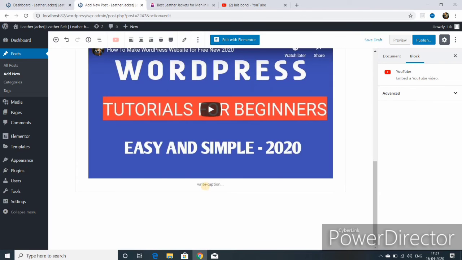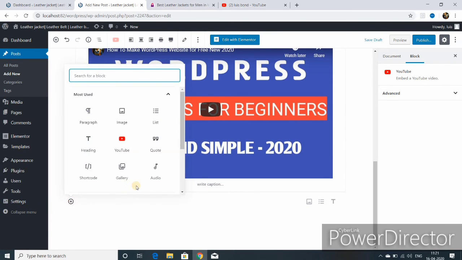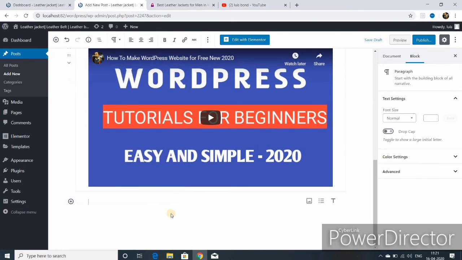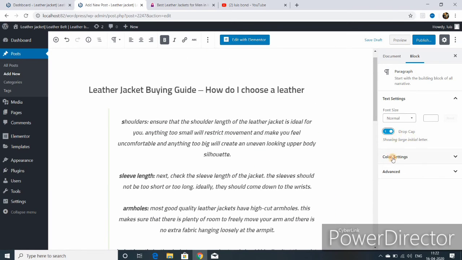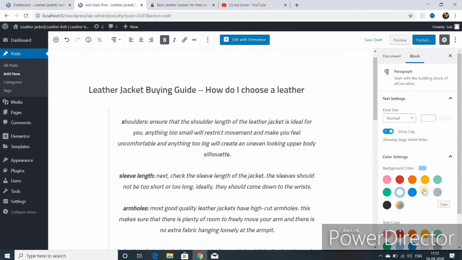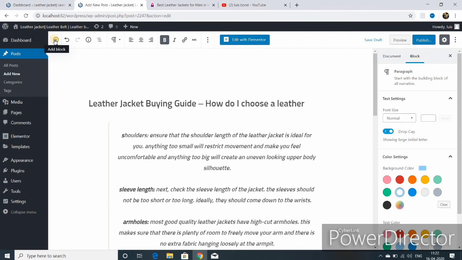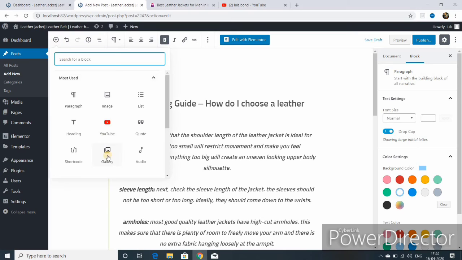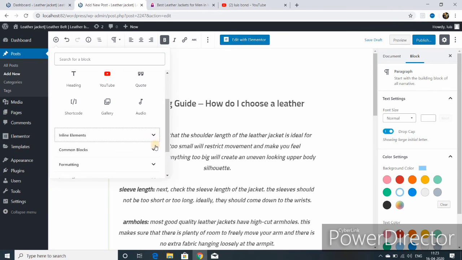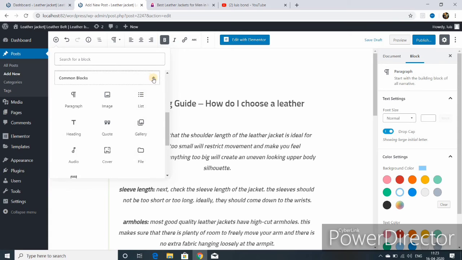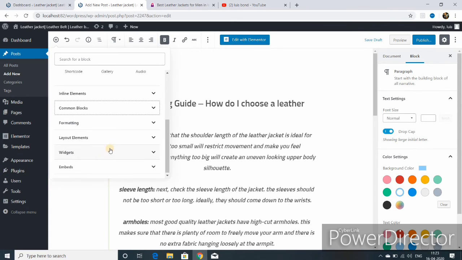And now I want to add some more paragraph, I can click on paragraph, paste, and here we have a drop cap, so the first letter, and we have color settings, you can choose the color. If I want to add other things, I can add gallery, video, image, audio, so many things. I can go down, inline elements, custom blocks, and common blocks. We have so many things over there, widgets and all that.